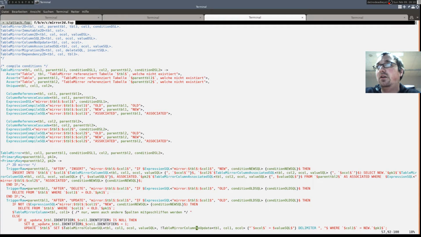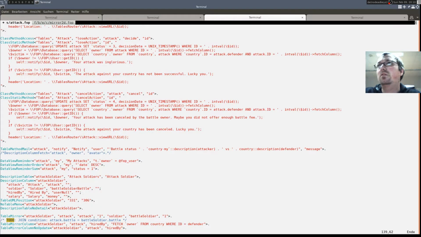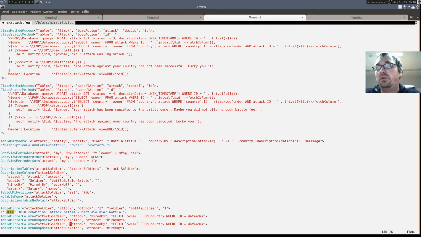will not have attack and hired by will not have any no update. So if I change the soldier hired by, it will not be overwritten in an update statement. Same for attack soldier salary. So attack salary will start at 0, so the defense is free for the defender until the attacker hires some soldiers for it.